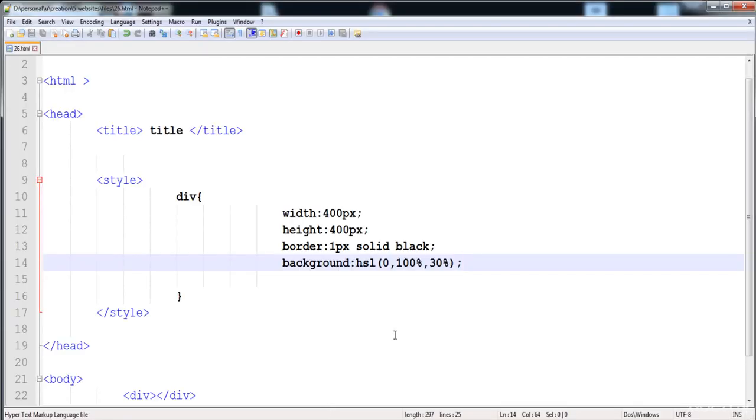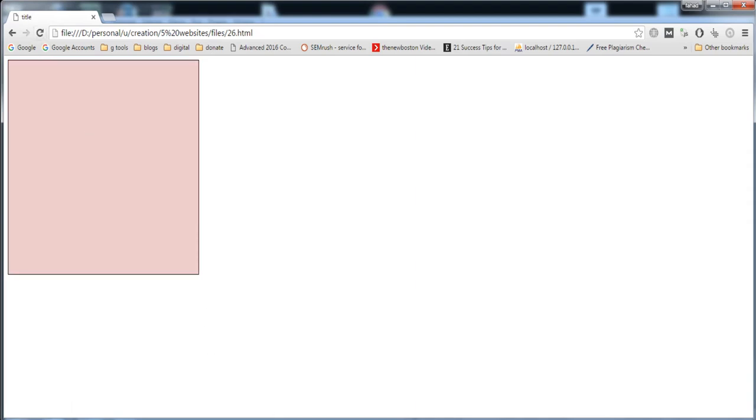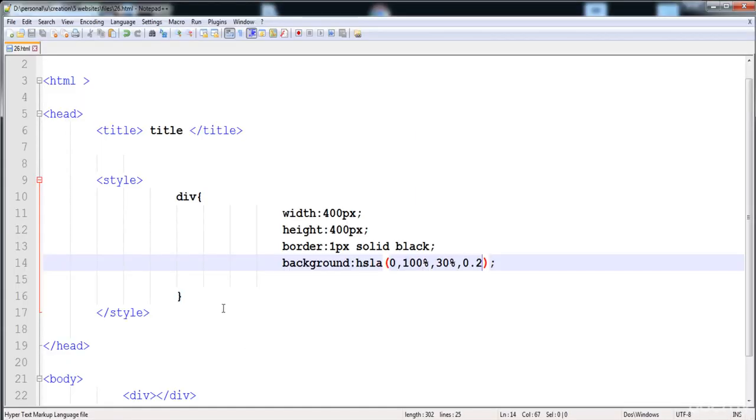So here is the color, and the third type of color is HSLA. So A, I hope you understand what A is. A is the alpha, the opacity. So here we are also able to put the opacity. Here if I put 0.2, let's execute it. So here you can see that this is opacity. It changed the colors, made the colors transparent.